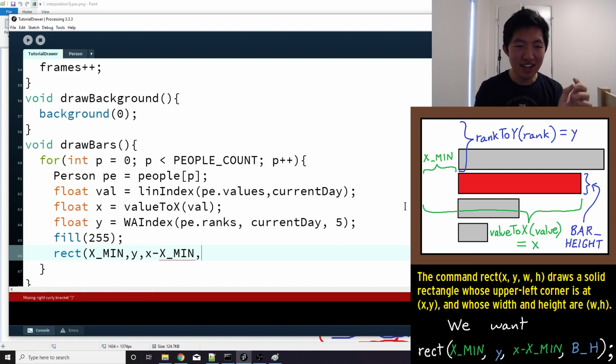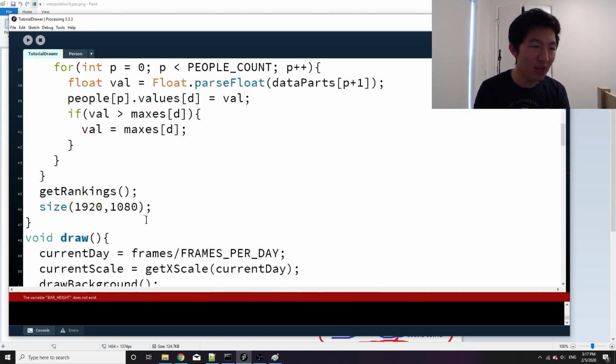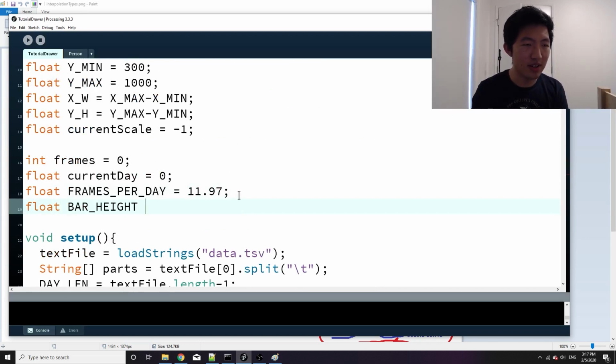And then the height, well, we haven't really decided on that, but I think we should create a new variable called bar height. Now it's easy to calculate this because in setup we can just say, well, first of all, let me put this here. We don't know it yet.